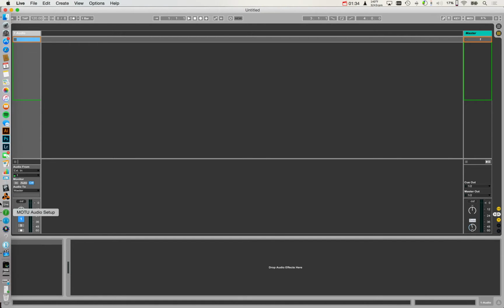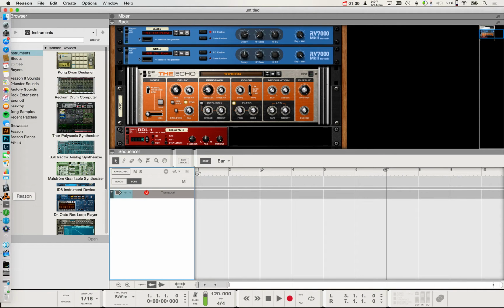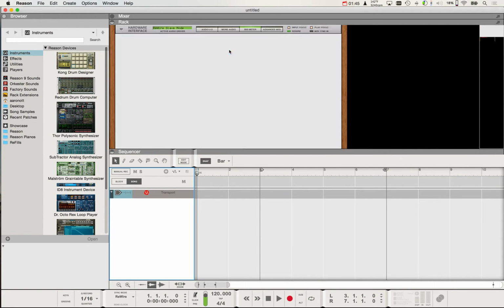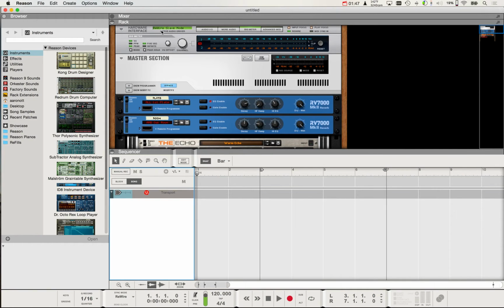We've got Ableton open here, so now I'm going to open Reason. And once there is another ReWire host open, when you open Reason, it will open as a ReWire slave. So I am in here, and you can scroll up and look at the top of your rack just to confirm that it says ReWire slave mode, indicating that Reason is running as a slave.